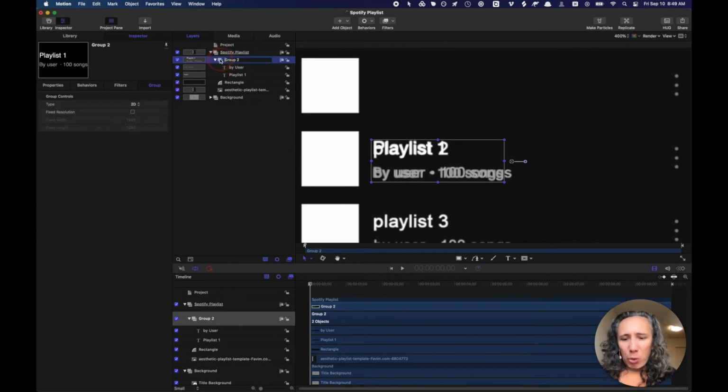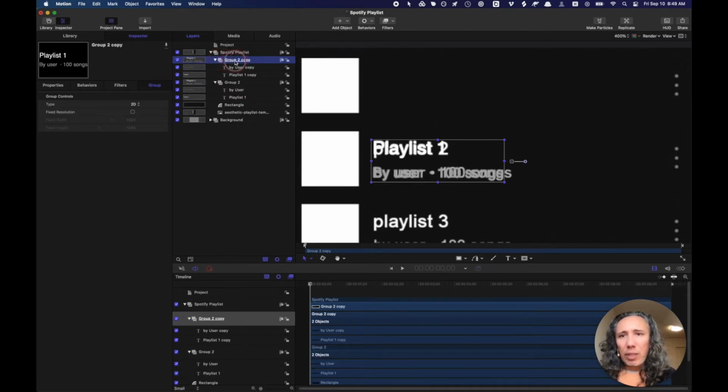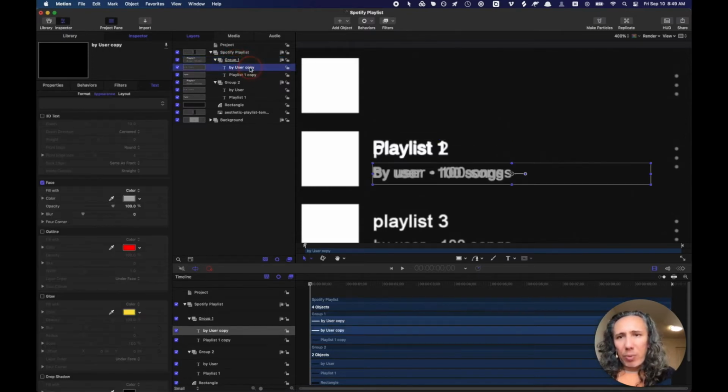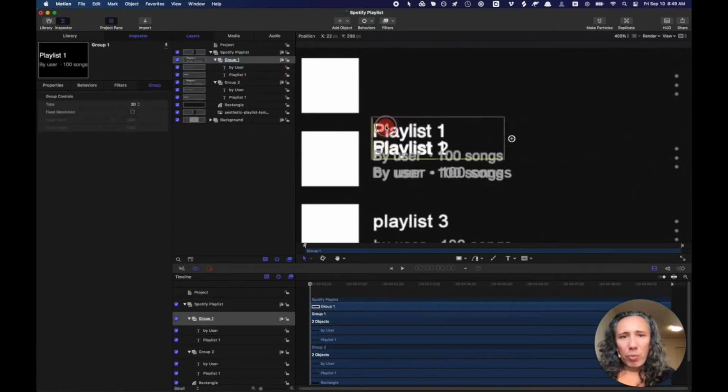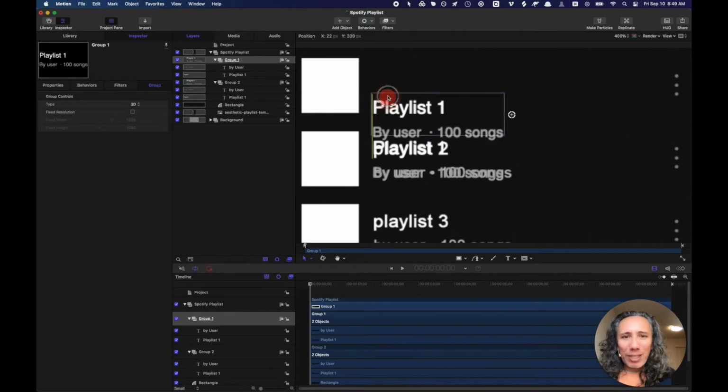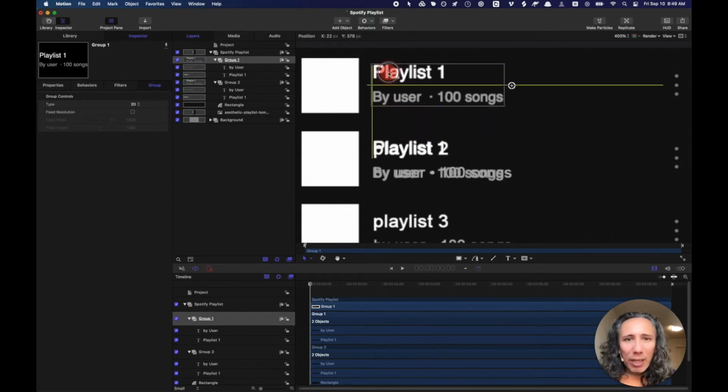And then I'm going to duplicate that at the top, and I'm going to call this one group 1. I can delete this copy word. But now I'm just going to drag this up. I'm going to hold the shift key as I drag up so it keeps everything aligned. And I'm just going to bring it right up there and drop it.